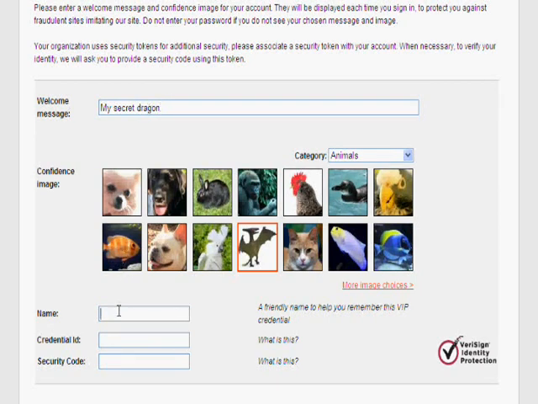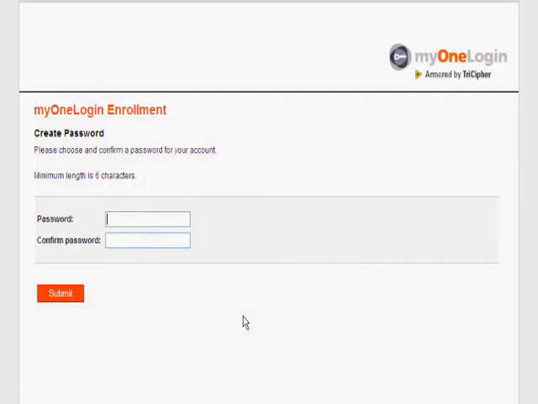And then I can give my VIP token a name here. So this is where I look up the VIP token on my cell phone. I give it a name, I call it VJ's secure token. I put in the credential ID from my cell phone and I put in the dynamic password. Press enter. Once that's verified by Verisign, there you go, I can now choose a password.